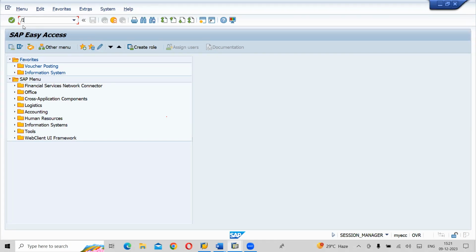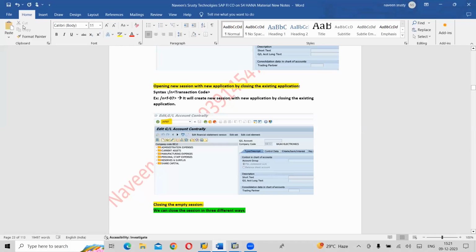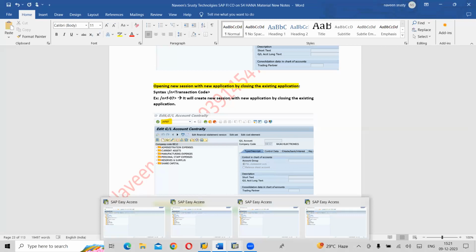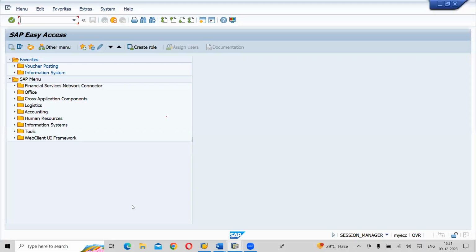So just write it down. /i. How many sessions are open? 5. Now /i will close the current session. You can see now, earlier it was 5, now you can see 1, 2, 3, 4. 1, 2, 3. So one more. Windows close, the Windows button close.